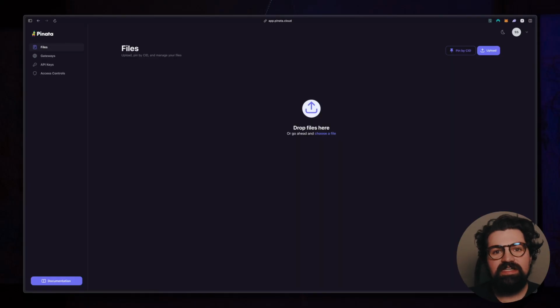So the first thing you're gonna need is a Pinata account. You can get a free one at app.pinata.cloud. You can use the free plan to try out this extension. And once you get into your account, you're gonna need two things. You're gonna need an API key and you're gonna need your gateway domain.